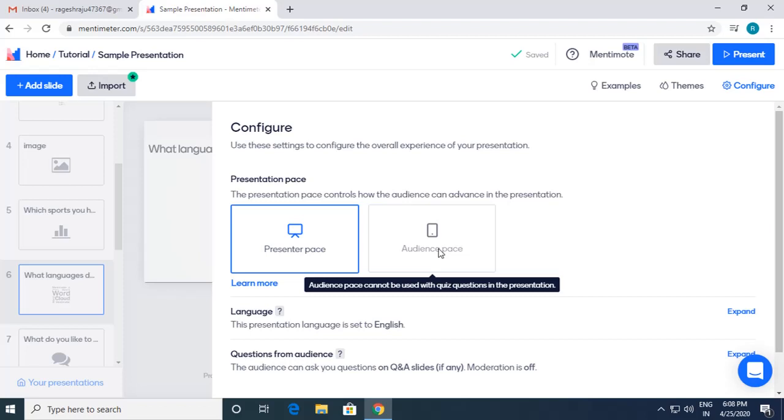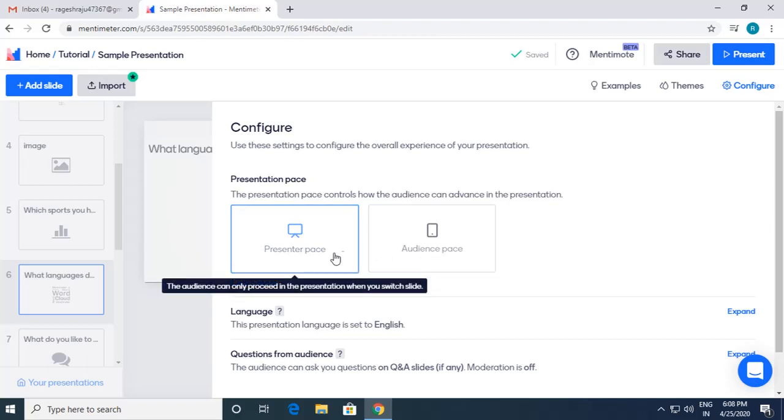That is one more problem here, because if only a single person is taking it, then how will others participate in the quiz? We cannot show a leaderboard there, right? So for that reason, if you have a quiz, you cannot go in audience space, you can have only presenter space. But if you don't have a quiz question, then you can put it in the audience space, okay? So that is one more thing.